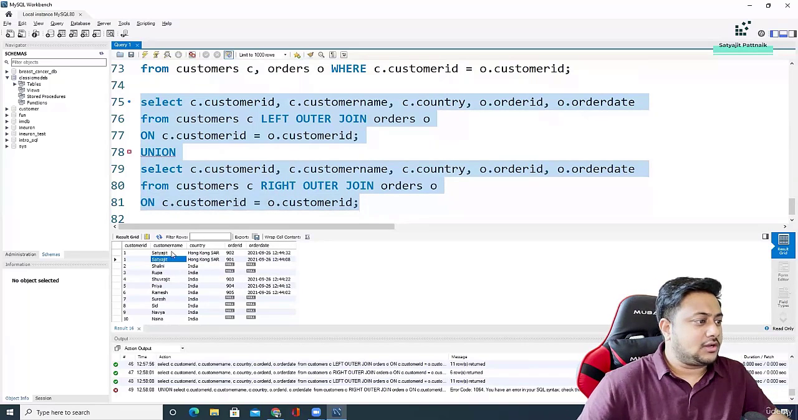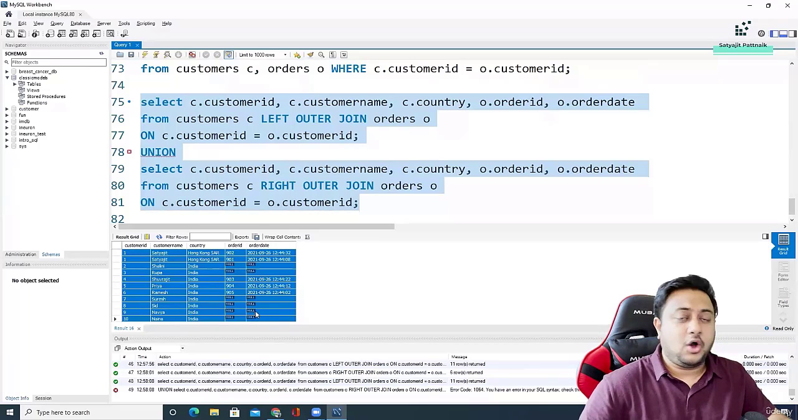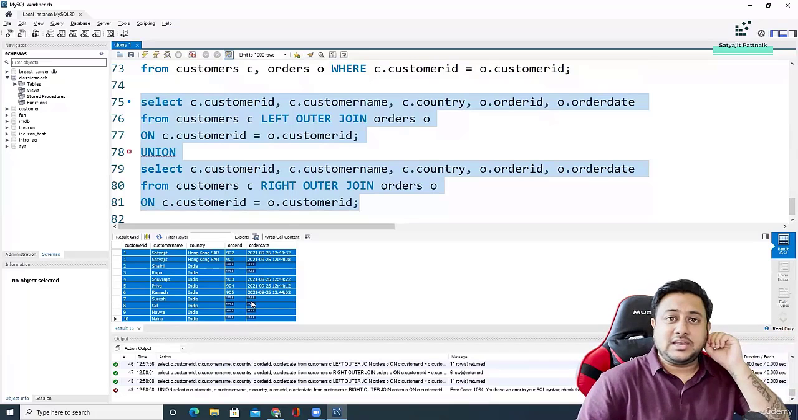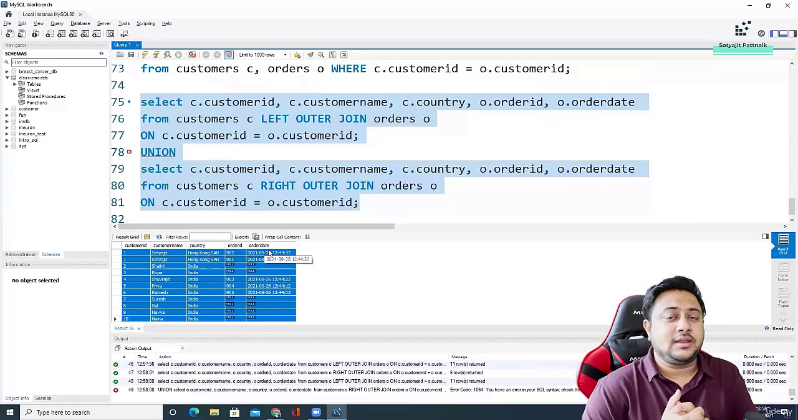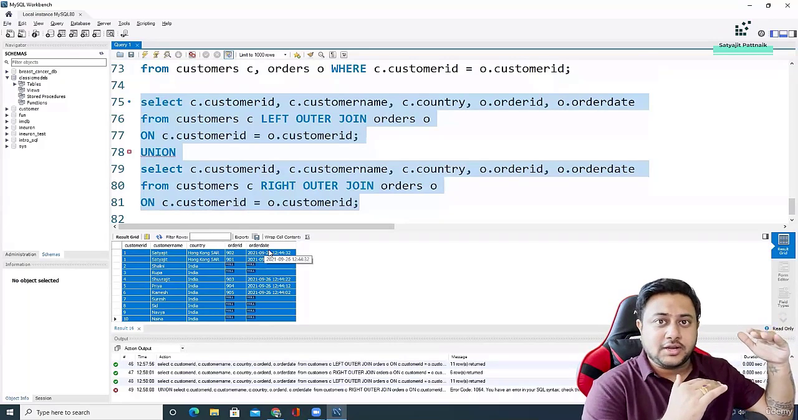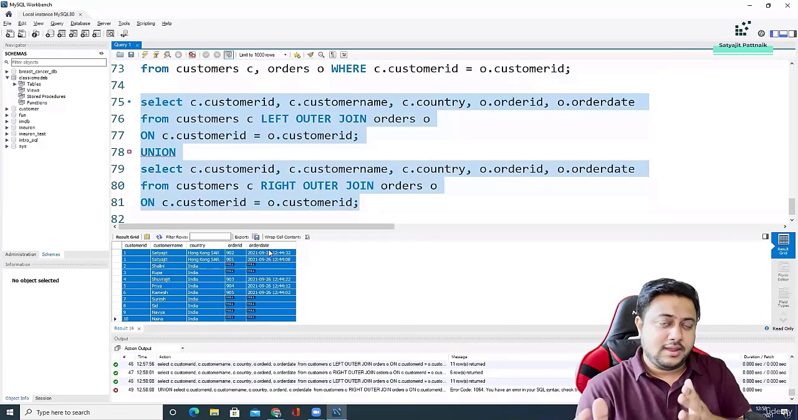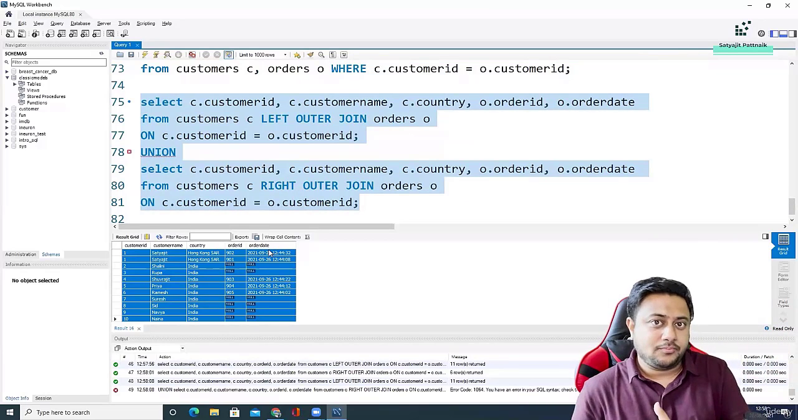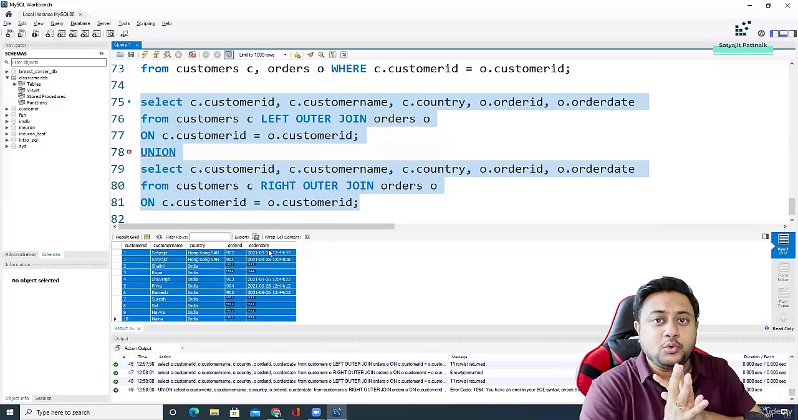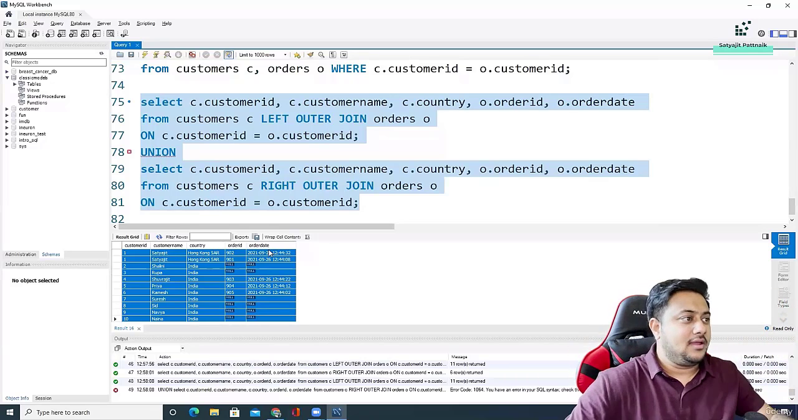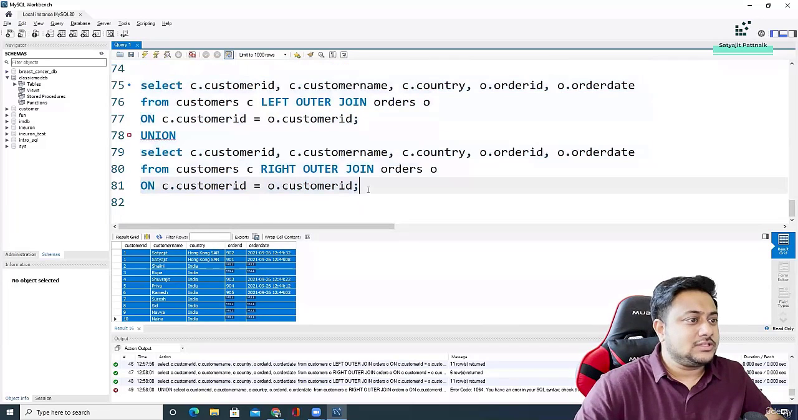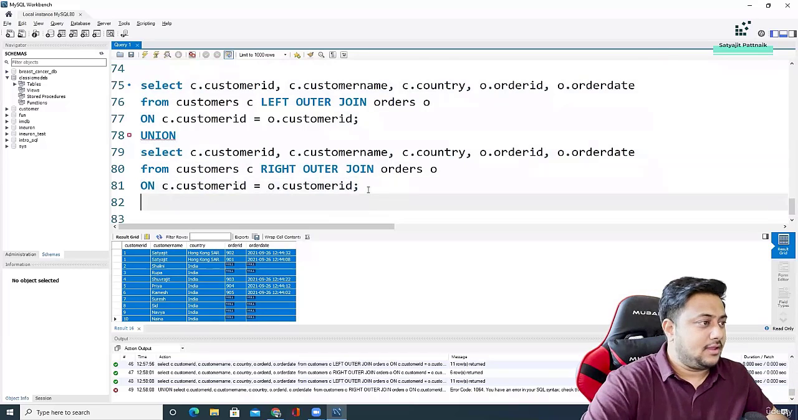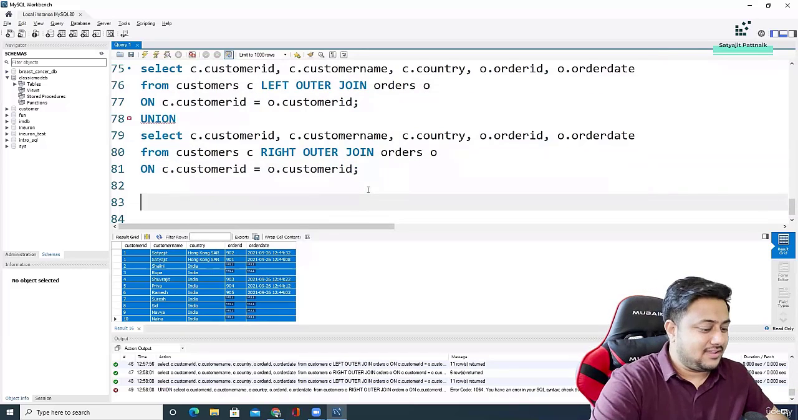You can see all the customer details and all the order details are available here. All the information. So this is how you implement full outer join in MySQL. You do table 1 left outer join table 2, table 1 right outer join table 2, and then union them. Okay. I hope everybody knows about union and intersection, right? Union means we just add it, an OR clause. Intersection means an AND clause, right?